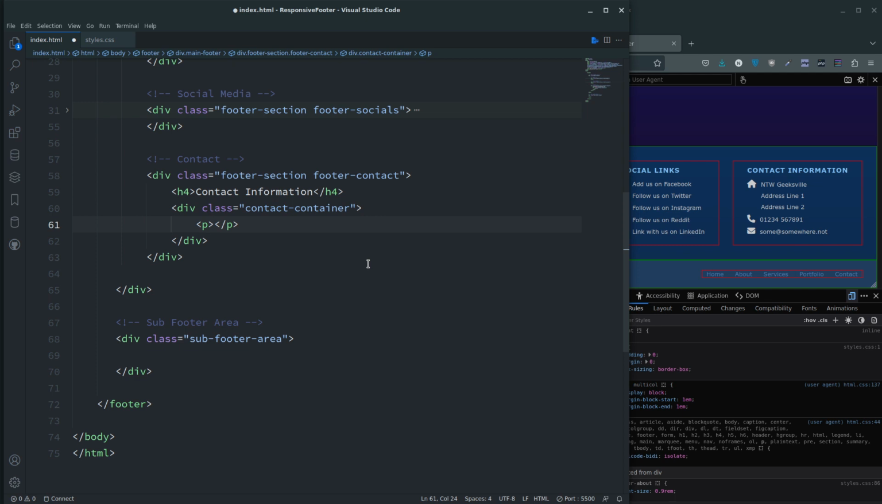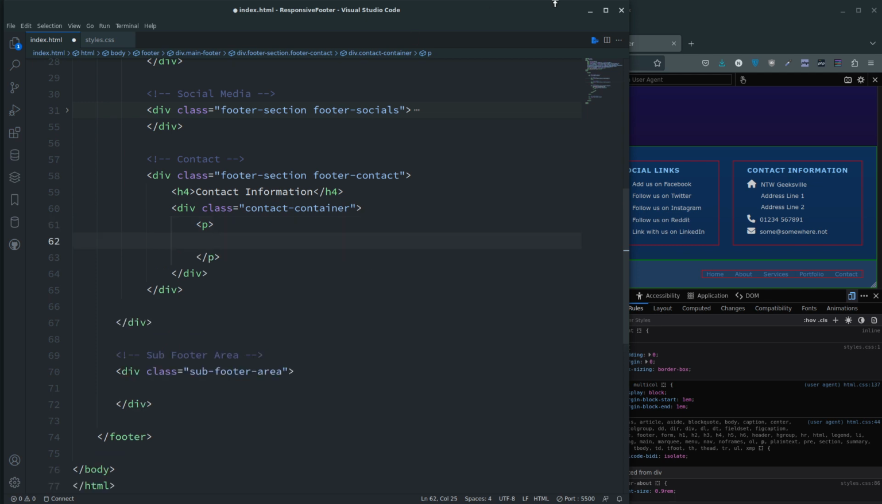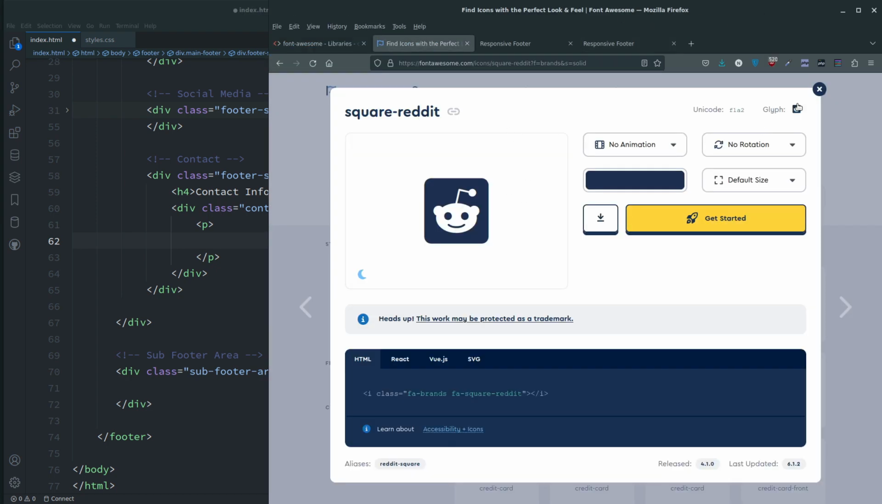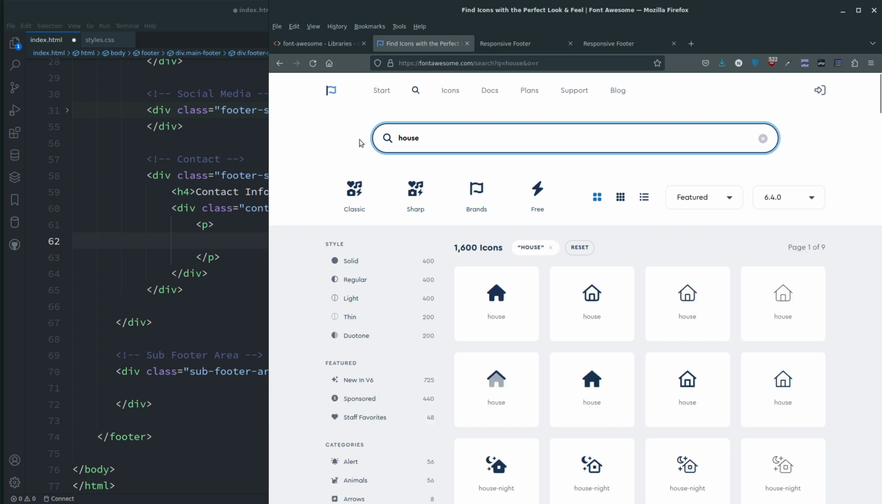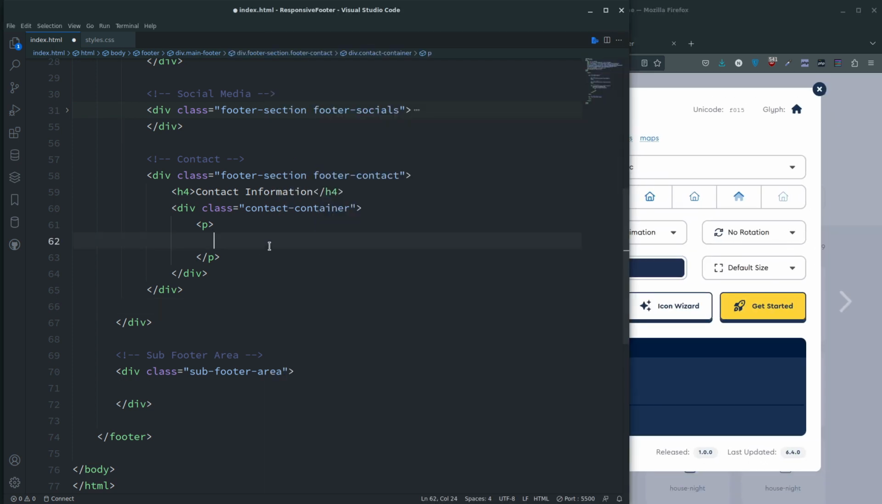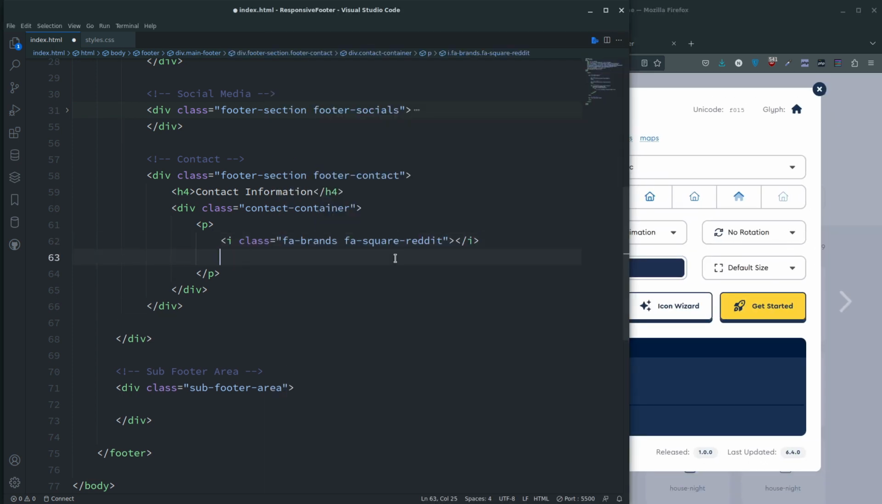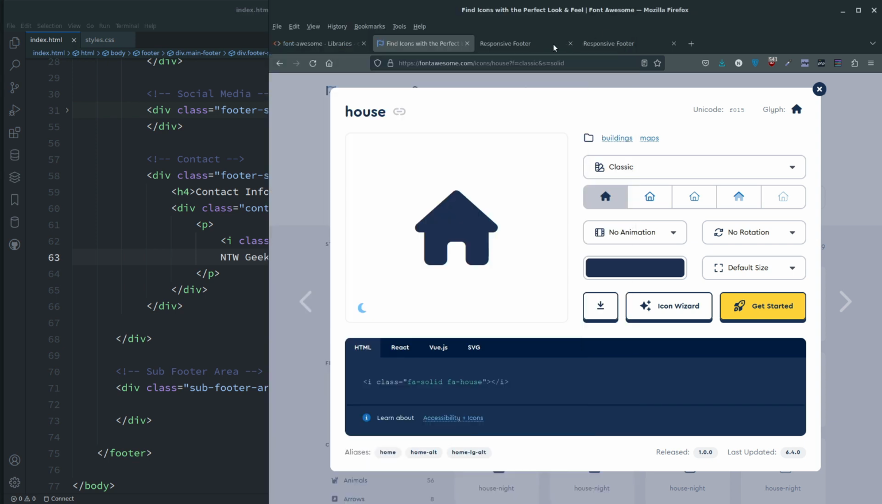I'm going to go down one. I need to go back to the icons again. Let's find house, grab that one, put it in here, and then under there we can put in a P tag. In fact, no, we're already in a P tag, aren't we? Let's put NTW Geeksville. Save. Let's go back.